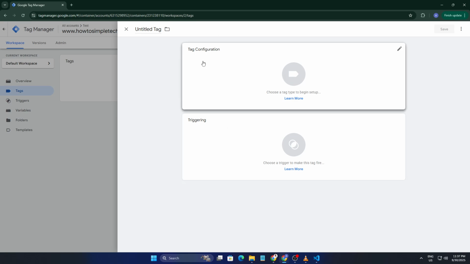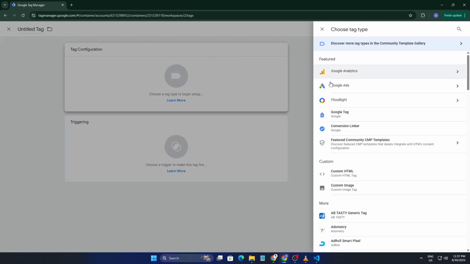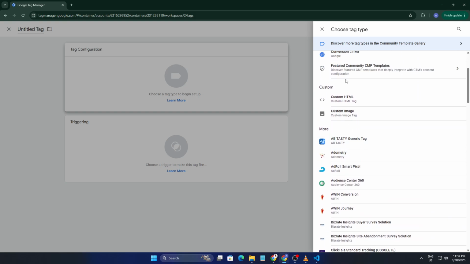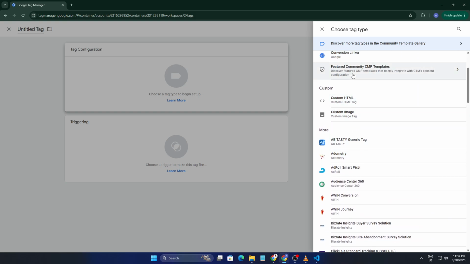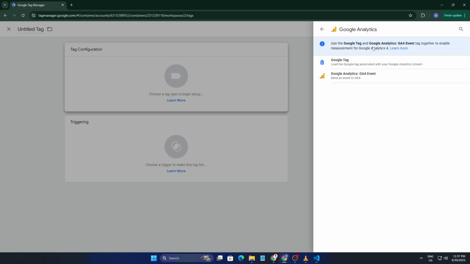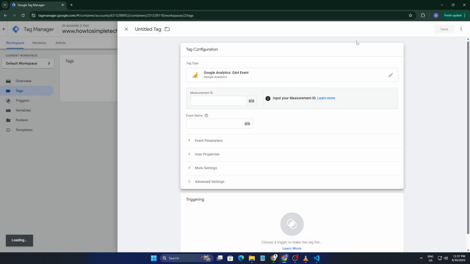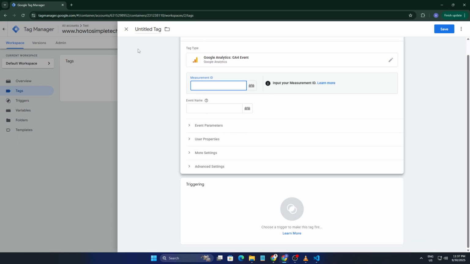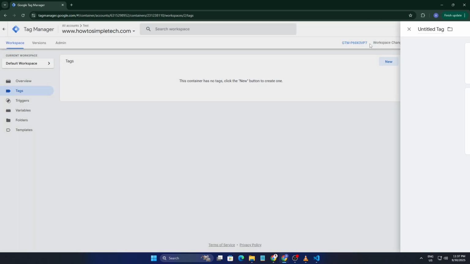Google Tag Manager offers plenty of options: Google Tags, Google Analytics, remarketing, or even custom HTML tags. Which one you choose depends on your specific tracking goal. For example, if you're setting up Google Analytics 4, you'll need to enter the measurement ID. If it's a remarketing tag, you'll use the tag ID or other details provided by your platform. Be sure to double-check these values to make sure the tag functions correctly.